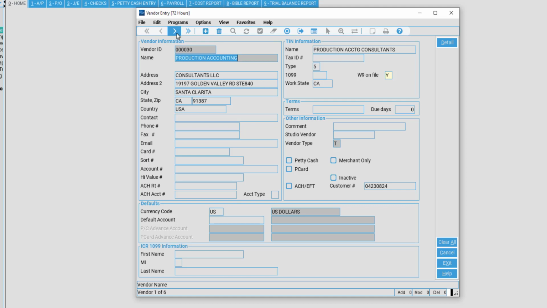If I want to page to our next vendor, it's going to show me another vendor with production in the title because I searched for PROD asterisk. This is called a wildcard search and can be very useful to help search for vendors, especially if you have quite a few vendors in your system. Again, moving forward, I see production vehicles. It is only bringing up a search of vendors with the word PROD in the title.